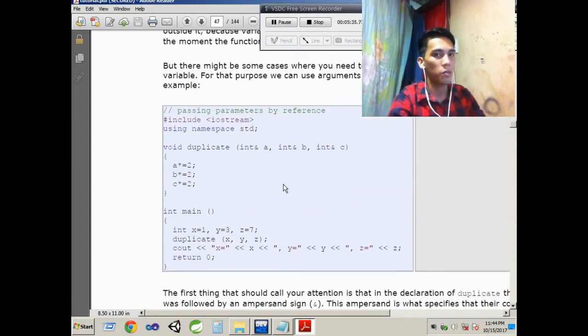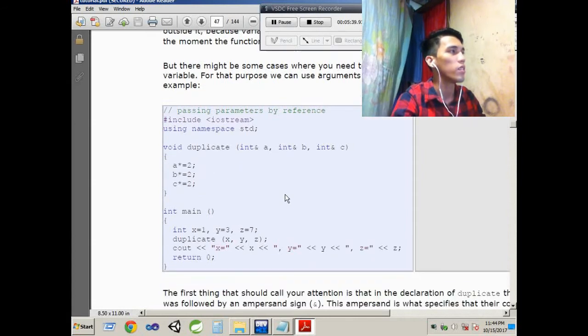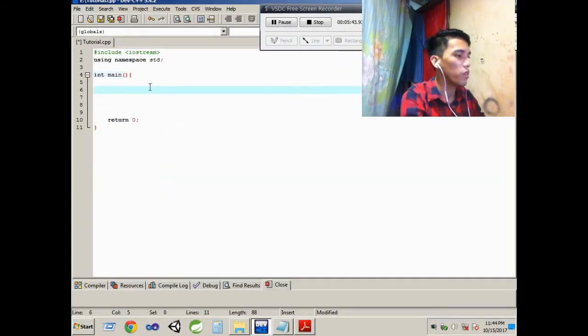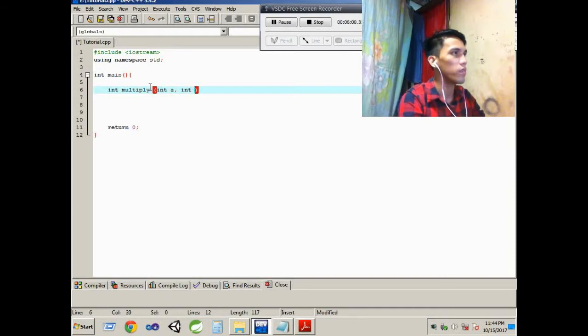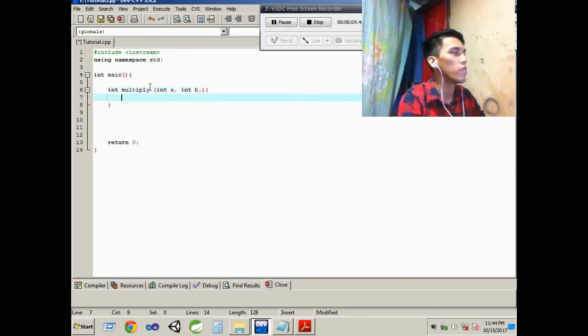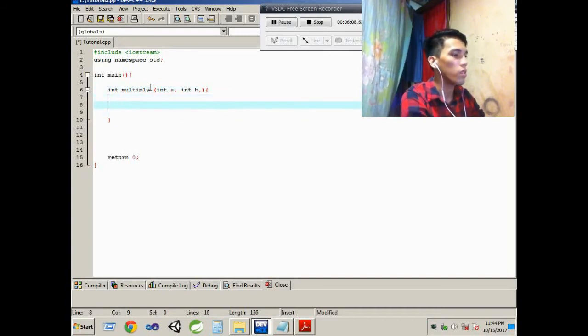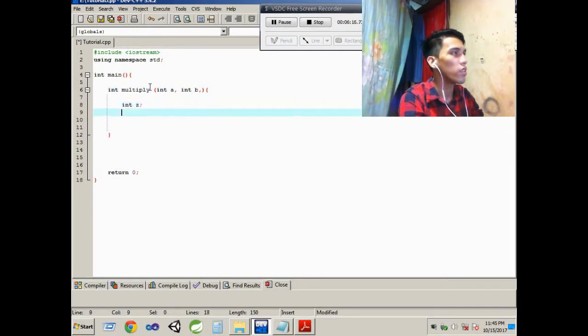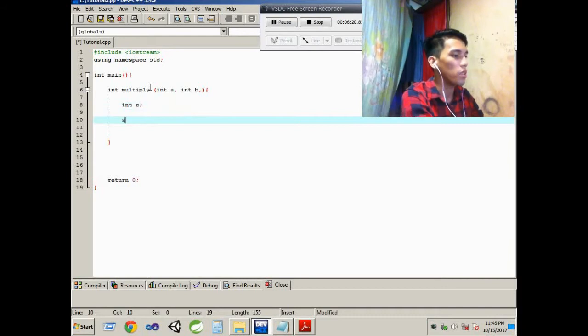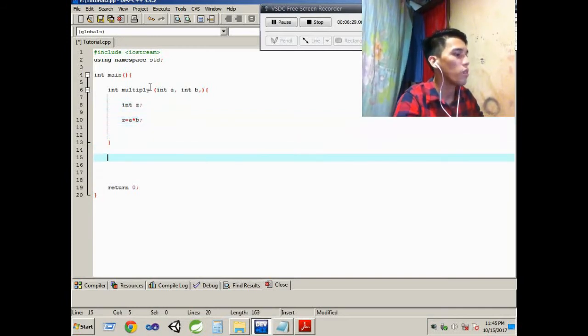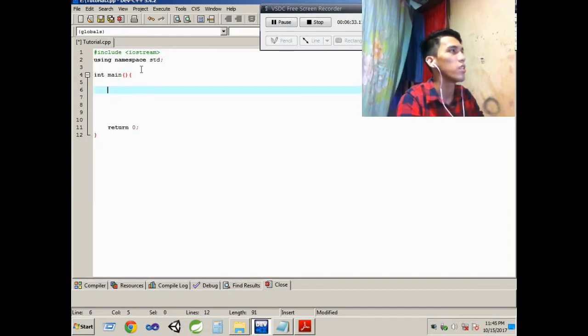I will give you example para mas maintindihan ito. So, ito siya. Let's declare, so we can make function integer multiply. Then we make an integer. So gagawa tayo ng bagong variable, this is Z. And then bigyan natin siya ng value, which is A times B. So, sorry, copy pala natin siya, tanggalin. Sa labas pala natin ng main ilalagay. So, ayan.